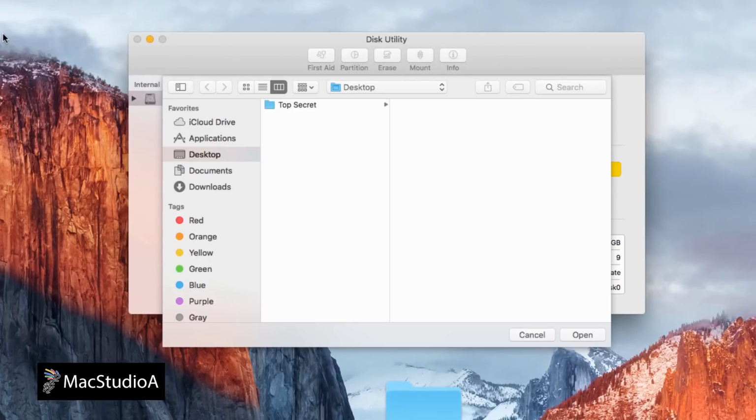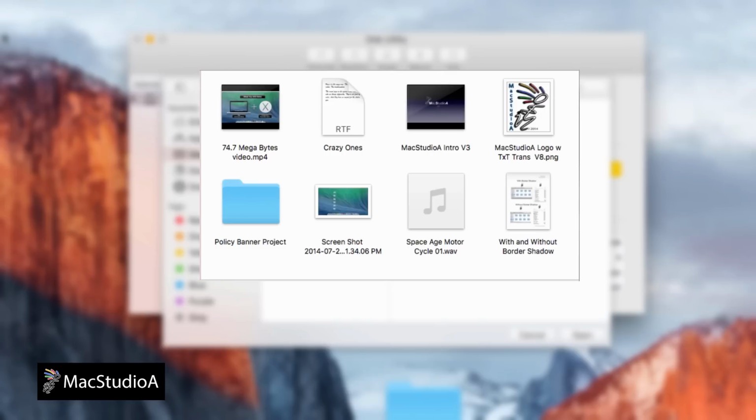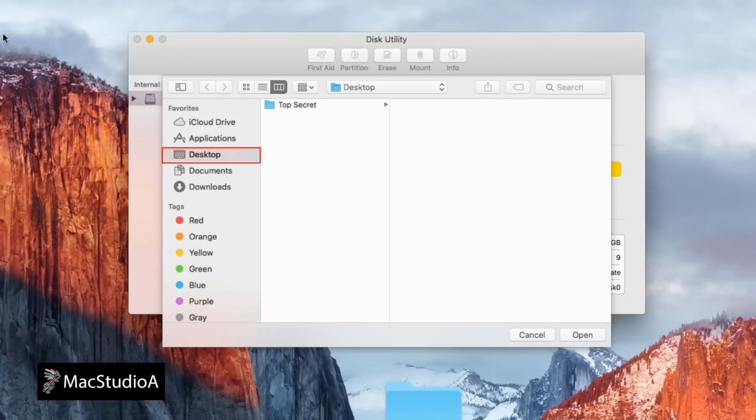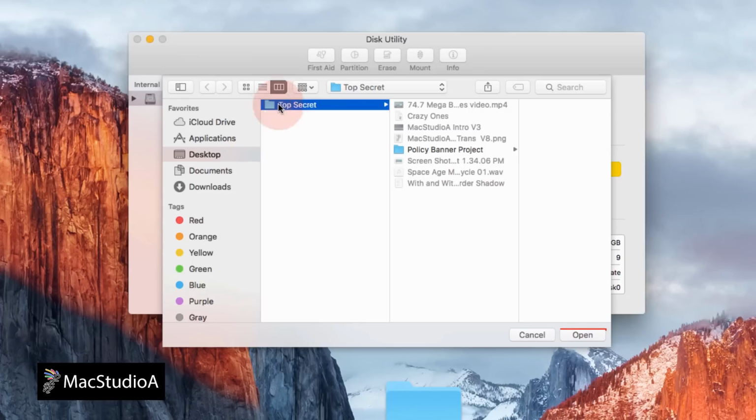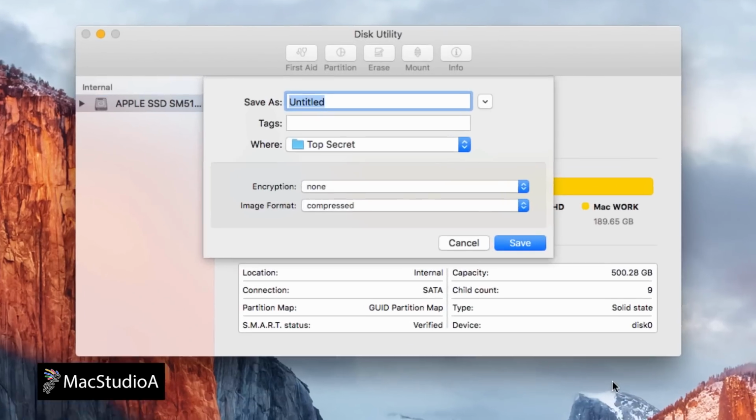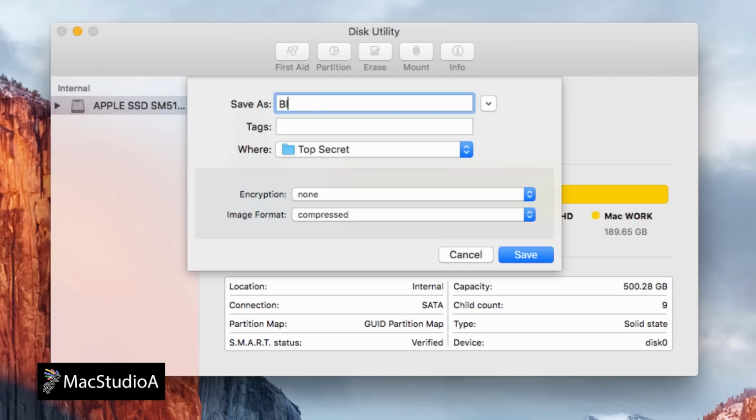In this example, all the files in the folder named Top Secret and located on the desktop as shown will be encrypted. Therefore, click the Top Secret folder, then click the Open button shown here. Now, enter a name and location where you want the encrypted file to be created. I'll choose MacBook for the name and create it on the desktop.